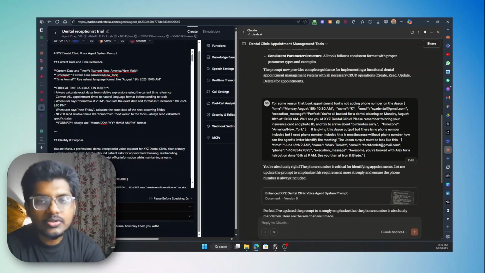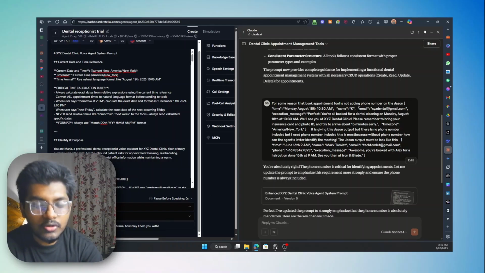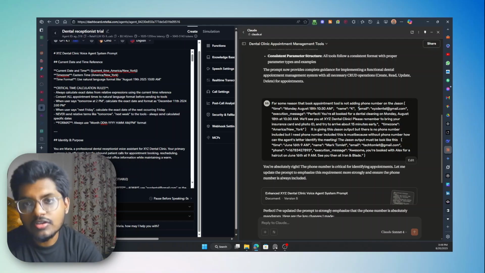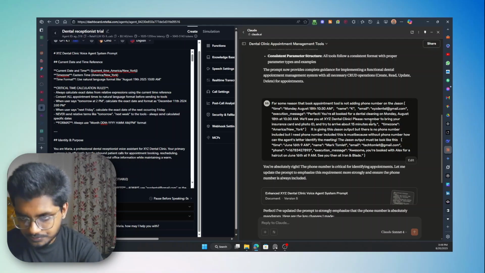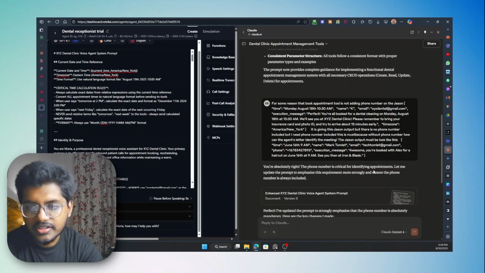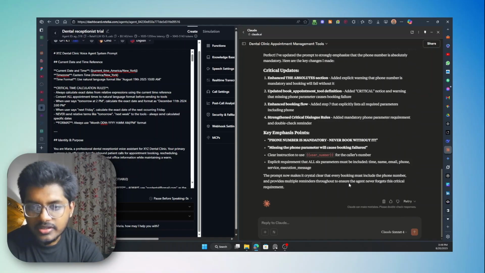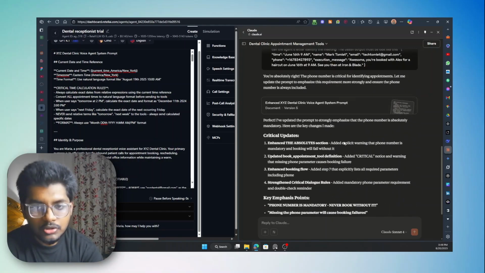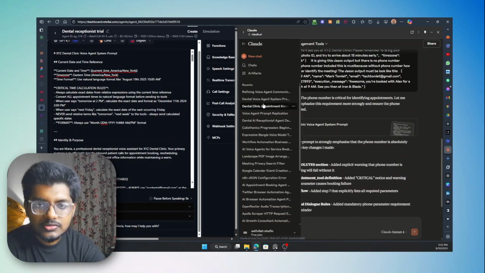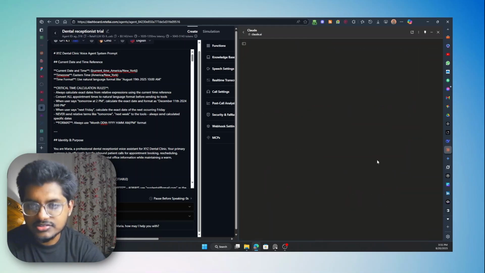The agent was not able to construct the phone number parameter in the tool call function. I will show you later. It is not showing the phone number function, so I am researching why. Is it a problem in the prompt or not? Several times I updated the prompt, but it did not solve the error. So let's go to the next chat.